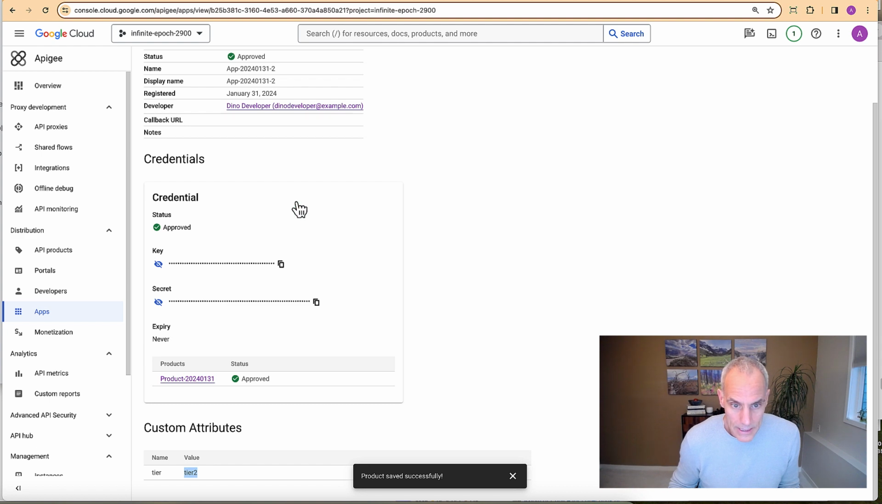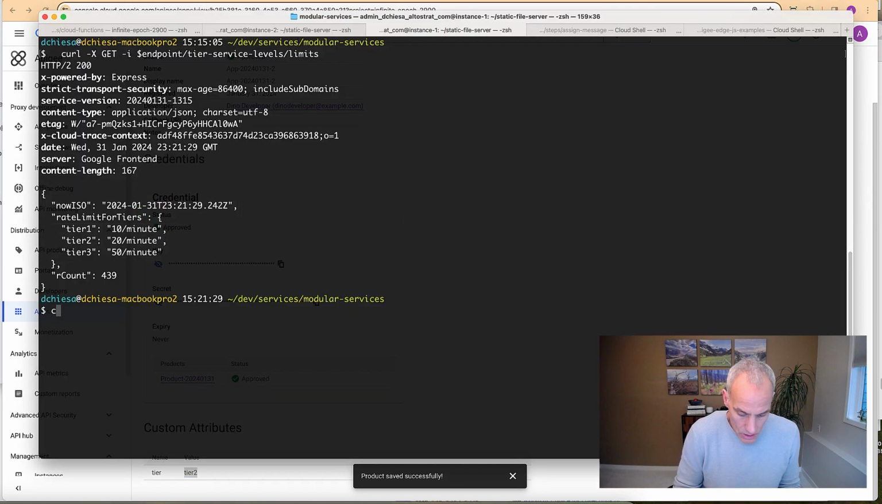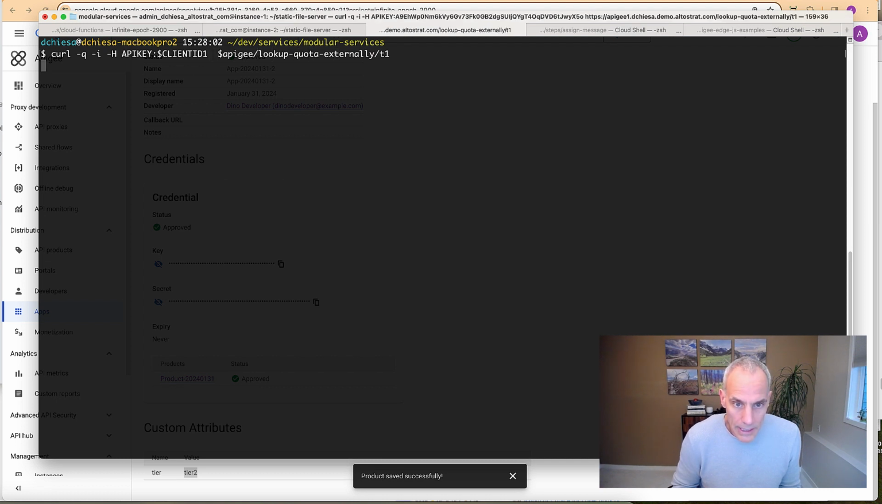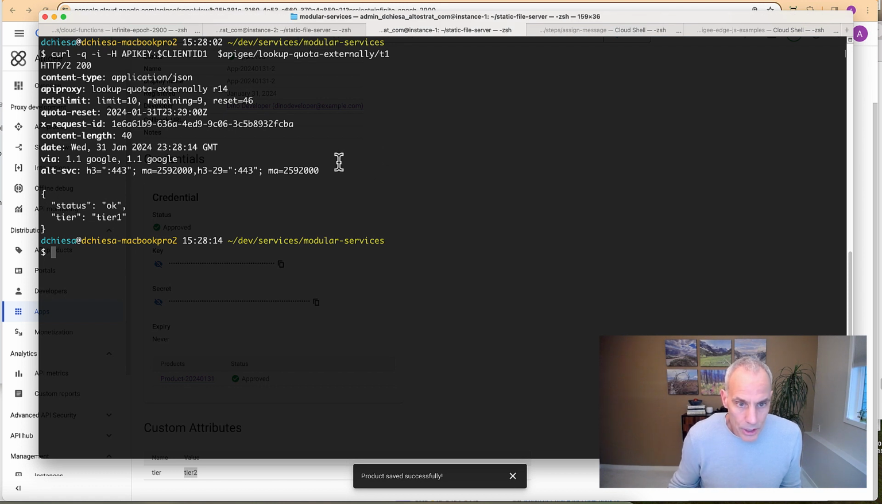Let's actually see that work. So I'll clear that, and what I want to do is first send in a request using client ID 1 to my API proxy running in Apigee, and I want to show you what the result is. The status is 200. It's okay. The tier that is determined by Apigee is tier 1.